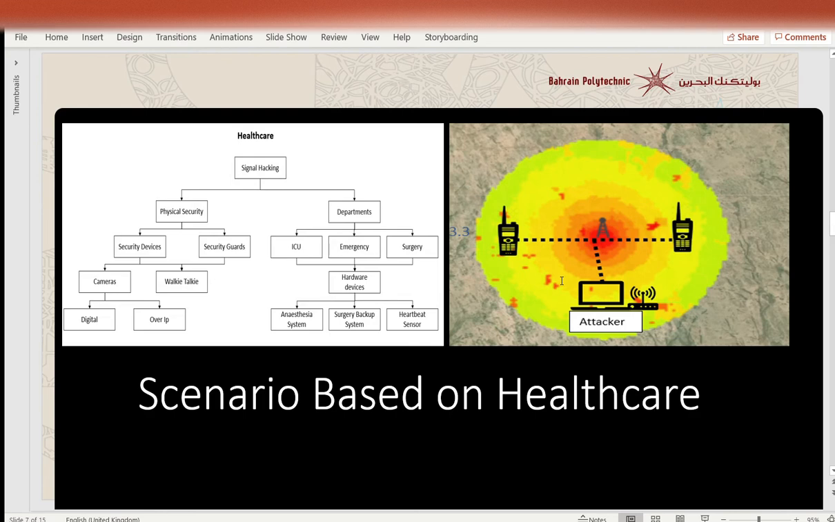So on the right hand side, as we can see, I designed this frequency range for the used walkie-talkies I implemented. We can see in the center it's a cell tower. And then we have two walkie-talkies, and the green area is the range of those walkie-talkies. Imagine an attacker comes and performs a MITM, man-in-the-middle attack. He intercepts the signals between two communication devices and he launches his attack.